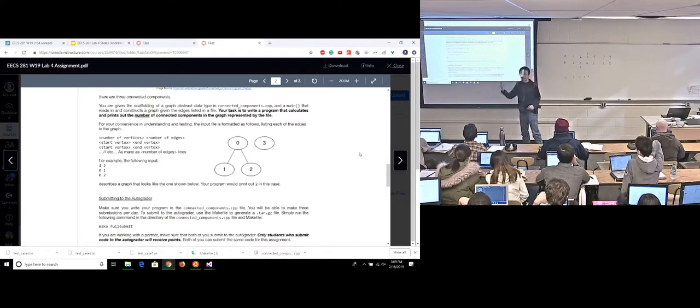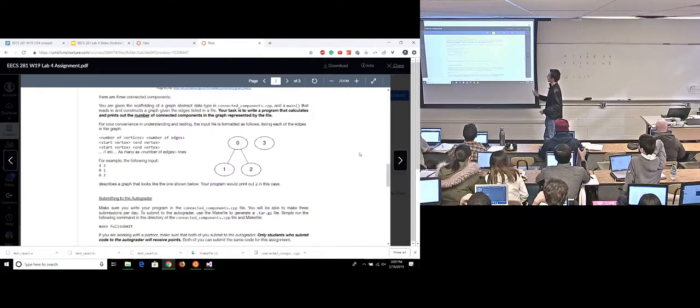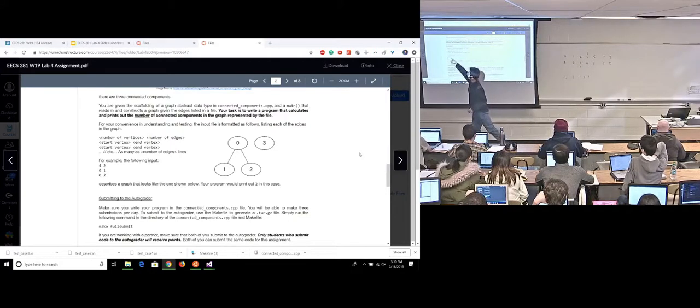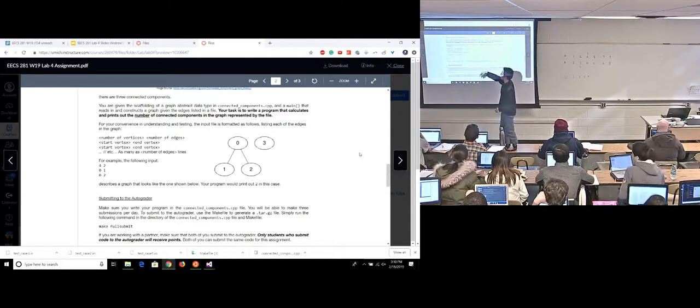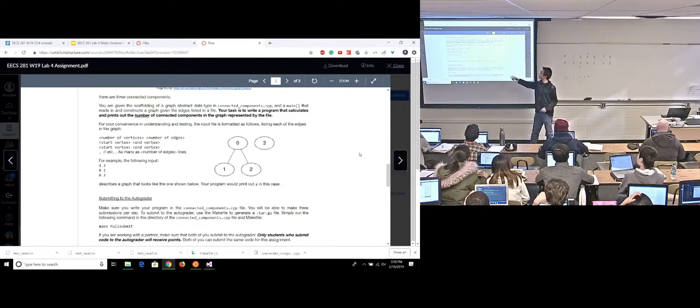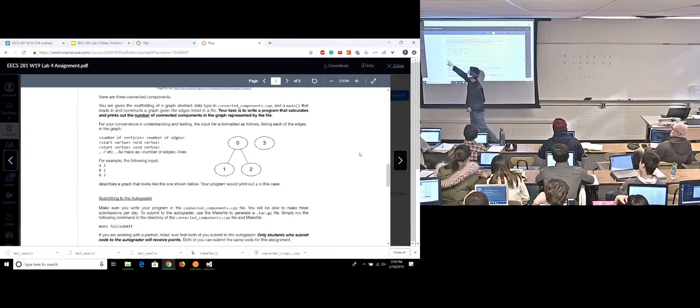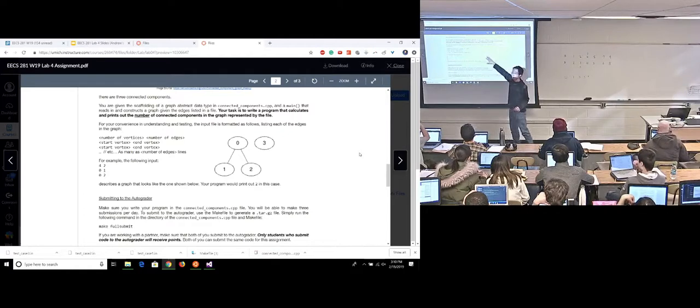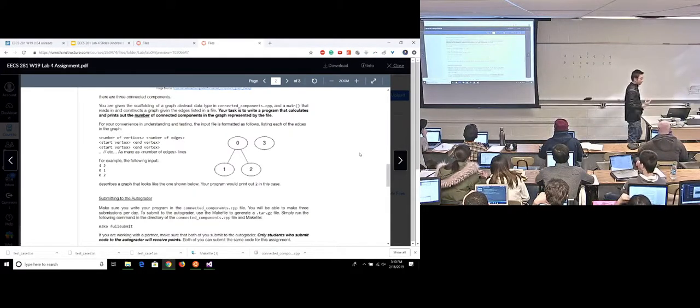And notice that 3 is not in here. But since it was specified that there are 4 vertices, then we have 0, 1, 2, and 3. So even though 3 is not explicitly listed here as an element with an edge, you can just treat it as an element that has no connections, so that's its own component. Otherwise, here we connected 0 with 1 and 0 with 2. So this forms one component. The 3 forms a separate component. Your program, if given this file, would return the number 2.